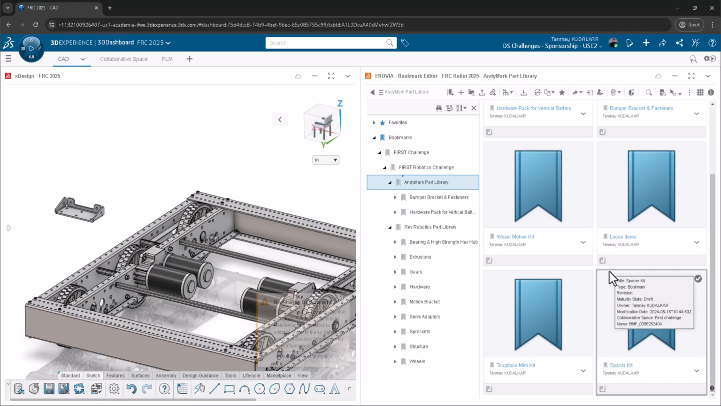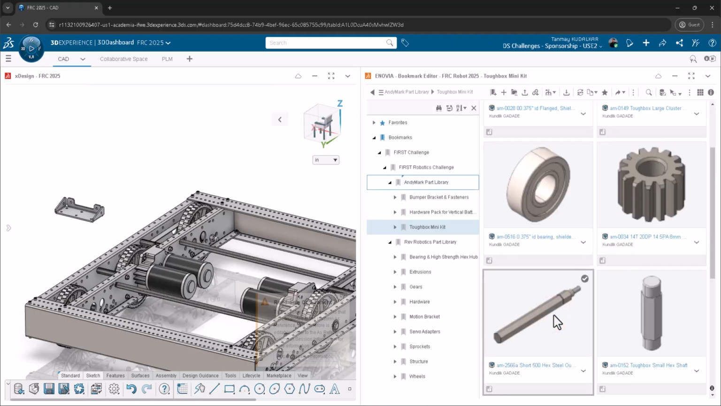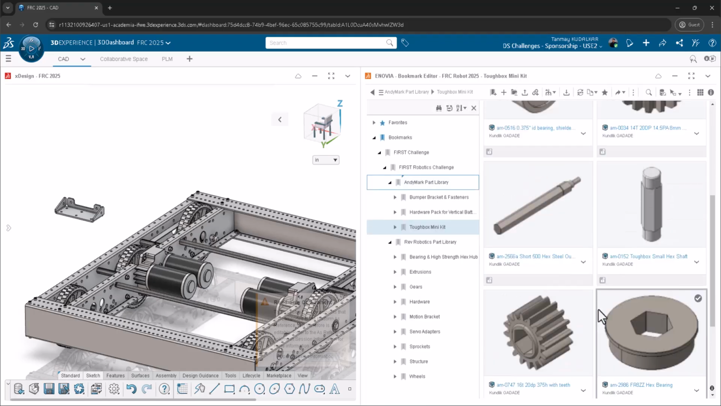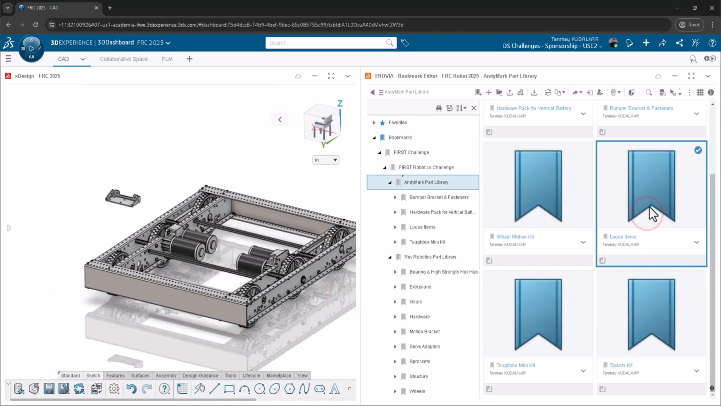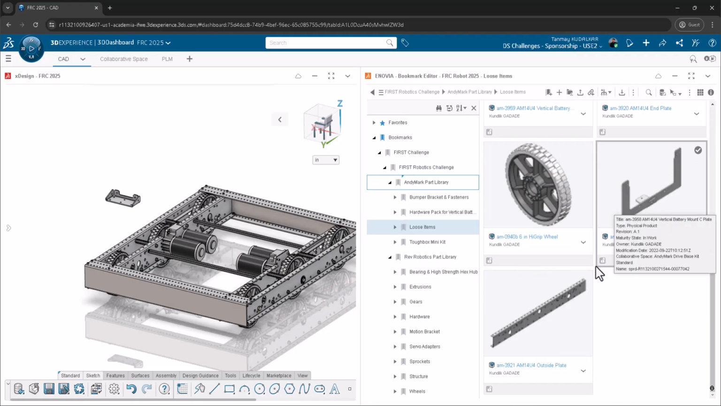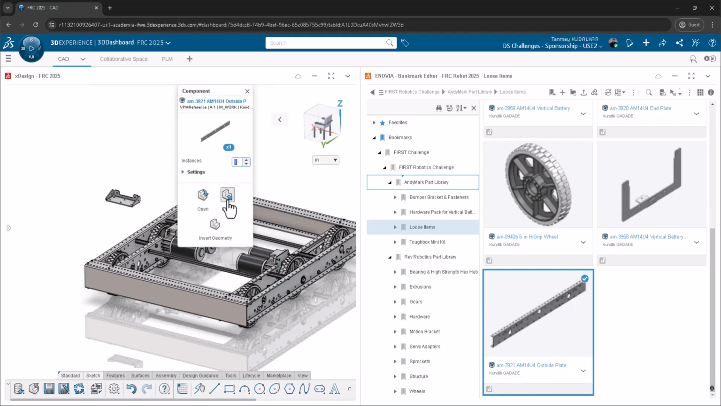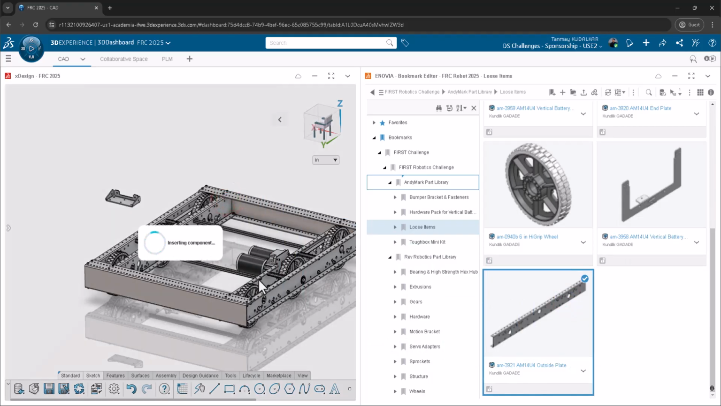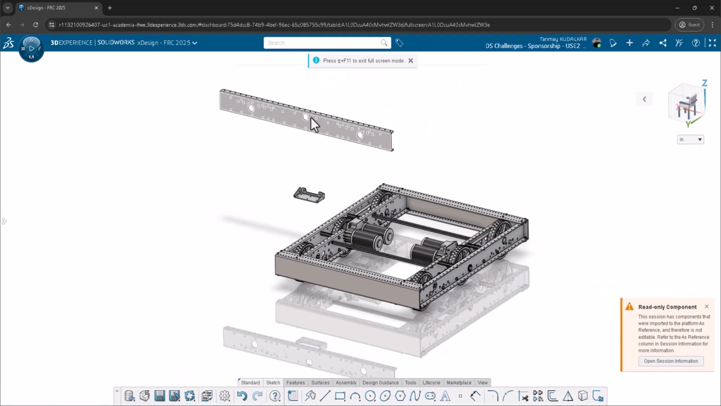To add a part to your assembly, simply drag and drop the desired part from the repository into xDesign. The bookmark editor not only helps in organizing and managing your resources, but also offers quick access to frequently used files and documents. This ensures that your team can work efficiently without wasting time searching for the right components. With the part now added to your assembly, you can continue building and refining your robot design seamlessly.